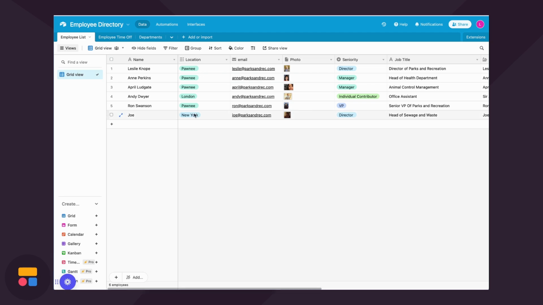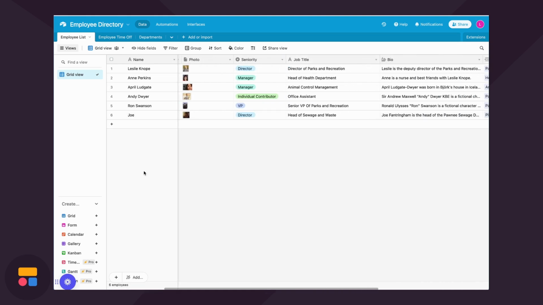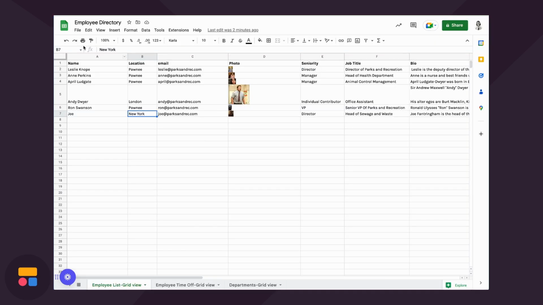The next concept are records. So records are just individual items in a table. So for our records under the employee list table, we have Leslie Nope, Ann Perkins, April Ludgate, Andy Dwyer, Ron Swanson, and Joe. Lastly, you have fields. A field stores custom details related to each record. So fields are displayed in vertical columns across your table's view. Each field is designed to store one type of information. So the fields here are name, location, email, photo, seniority, and then within Google Sheets, we have the same thing.